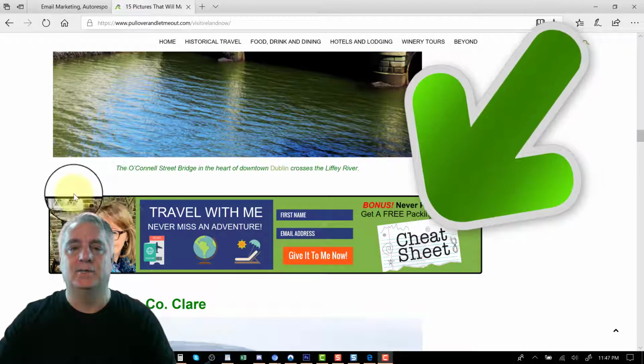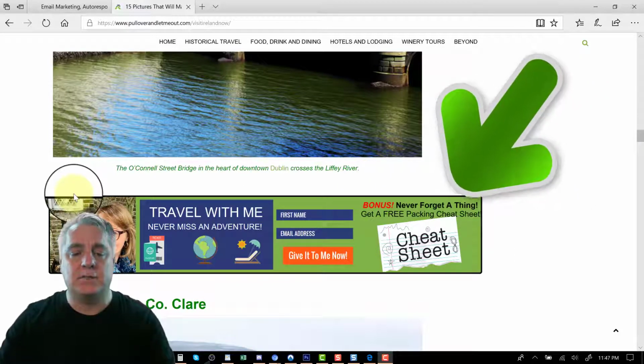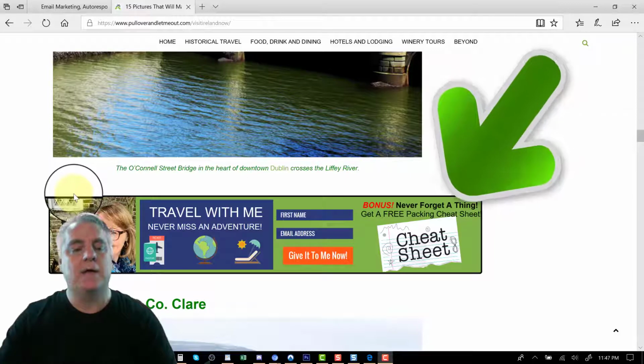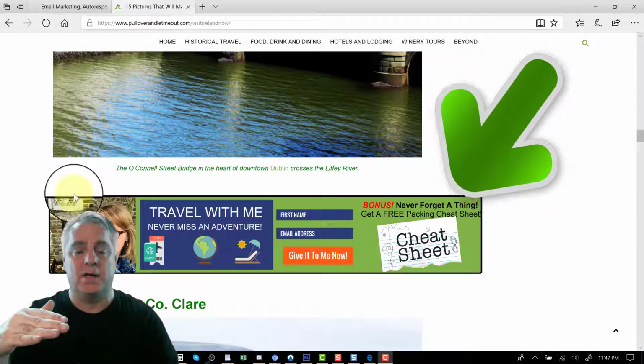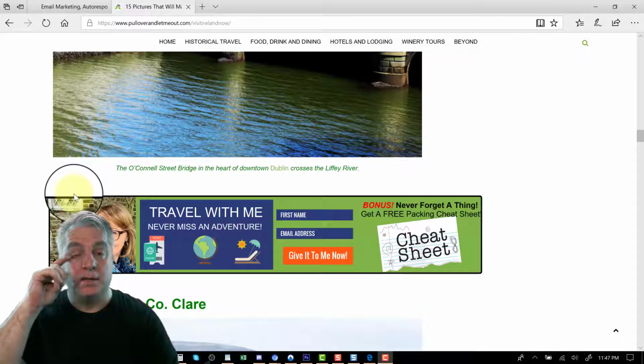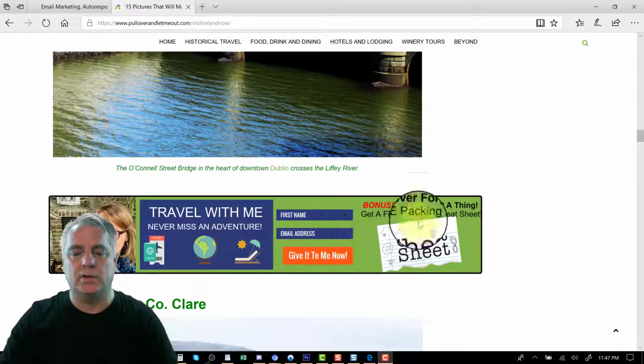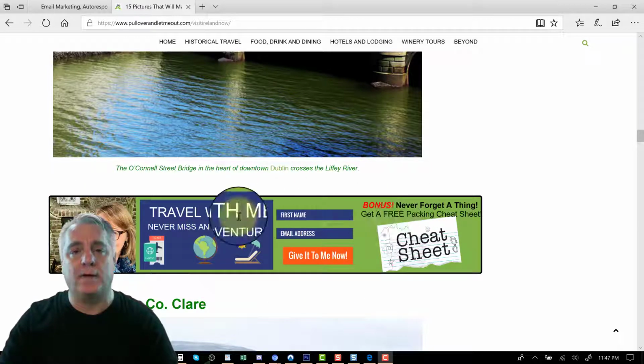Right here is what I want to talk about. This is a GetResponse opt-in form, and it's embedded into the actual WordPress page. Actually, this is a post, and it can be in a post or a page. It doesn't matter. It's really cool, and you can edit and change anything you want on these things. So I'm going to show you how to do that right now.